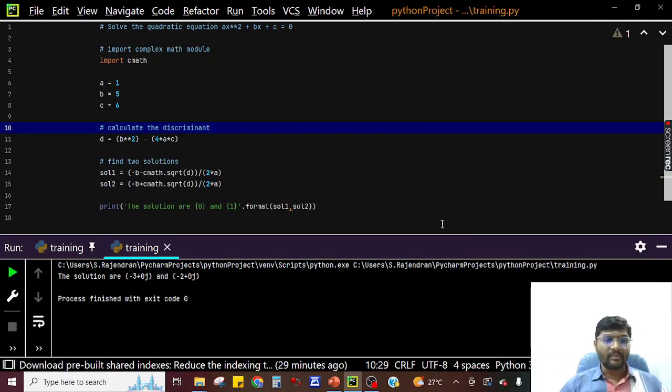Let's run the program. It is converting a normal value into a complex value using the quadratic equation formula. If we change the values, the result will also change.